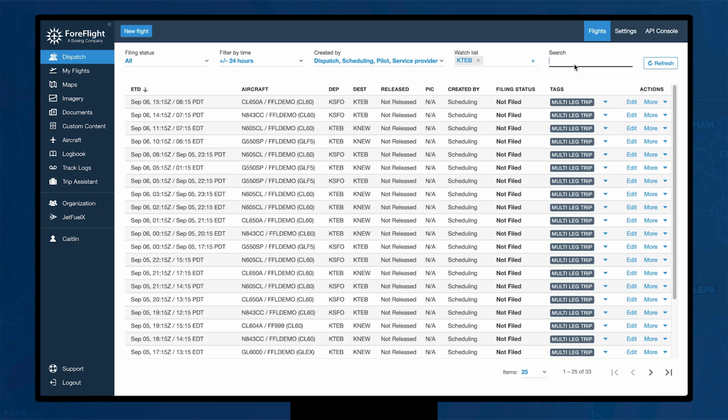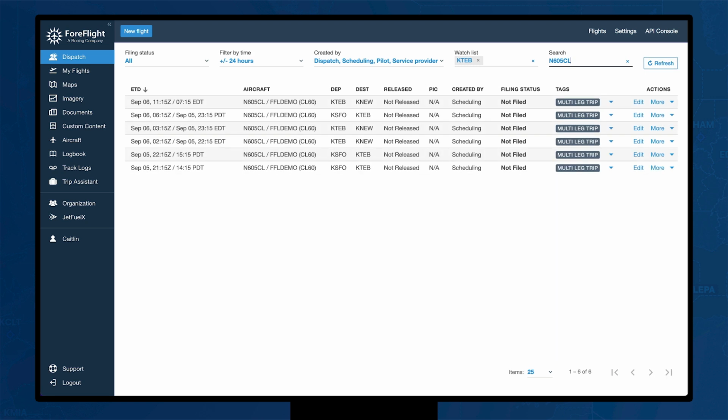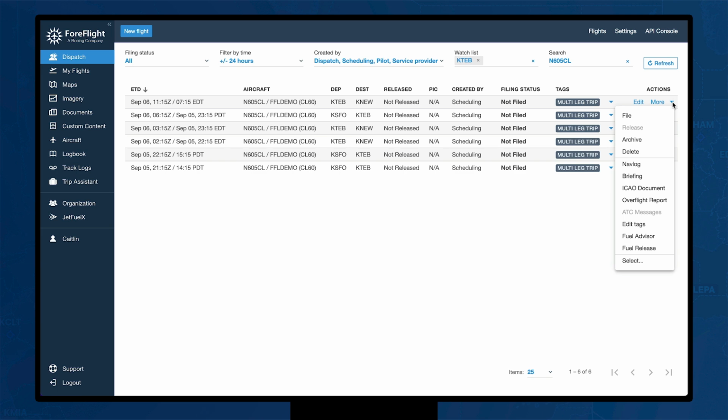If I just want to look for something really quick, I can use search. I could also look for maybe a tail number. And now it's filtered that list down again. To the right of each flight, we have the edit button, which will allow us to go into the flight and modify it. We also have the more button. So we can just do some quick actions here. We can file the flight plan, delete it, and grab some relevant documents.